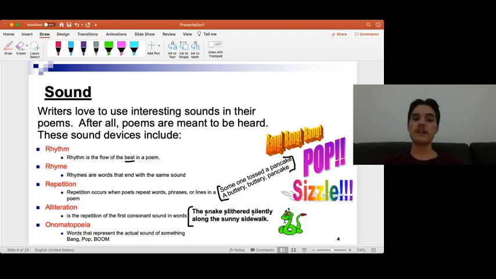All right, these sound devices include five things: rhythm, rhyme, repetition, alliteration, onomatopoeia. Now they can have other stuff, but those are the ones we're going to talk about today. So first thing, rhythm is like the beat in a poem. Think about when you're listening to music. Sometimes you have slow songs, sometimes you have fast songs like in rap, but in poetry you have the same thing. Some poems are meant to be slow and stretched out. Others are really cut to the chase and really fast and to the point.